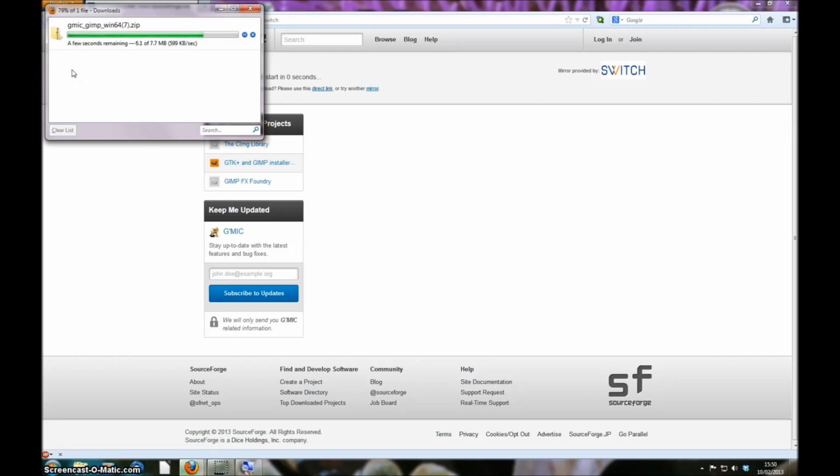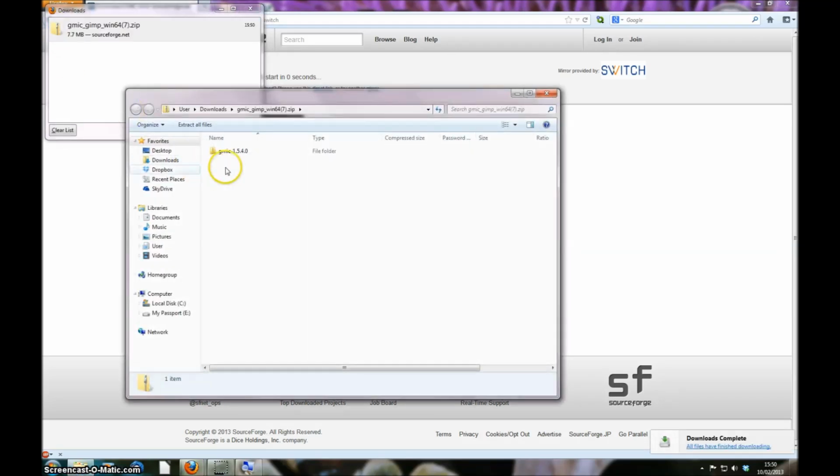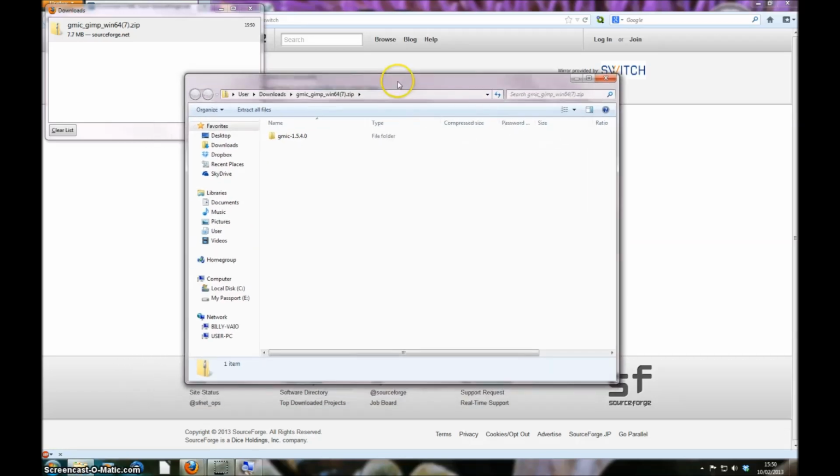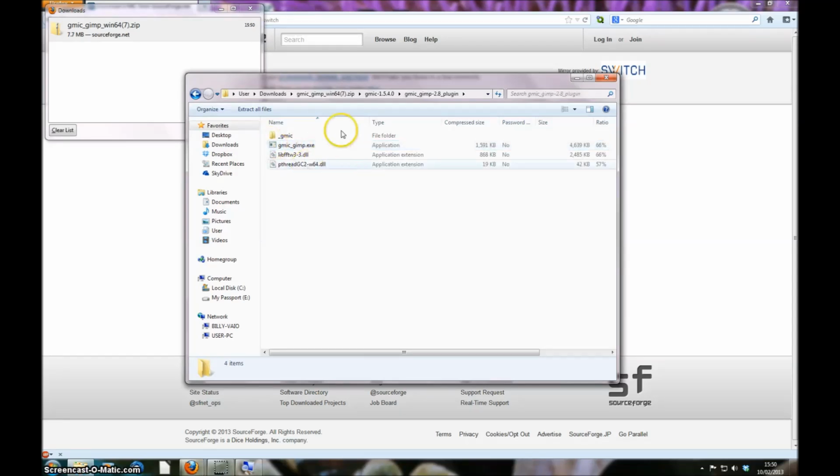When the file's downloaded, we need to open the zip file. So I'm going to double click on that. This is us in the zip folder, as you can see here. I need to go into the G'MIC folder, and I'm using GIMP 2.8, so I need this version of the plugin. And in here are all the files that we need to select by pressing Control A on the keyboard and Control C to copy everything.